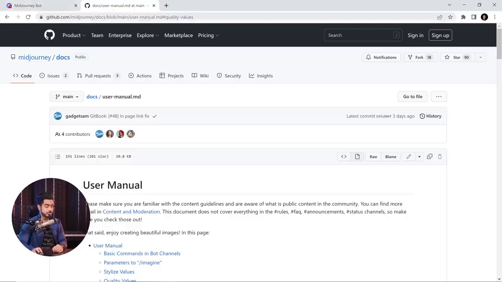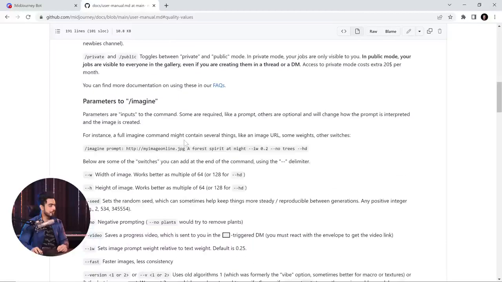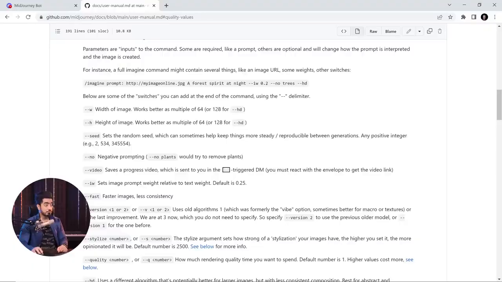So where can you find all of these codes? This, my friend, is the link to the user manual. And right here, if we scroll down, first of all, you have all of these basic commands. The first one is imagine, which creates an image from text. Now, you have parameters for imagine. Here you will find the codes. Let's say you typed in the last species on planet Earth and you don't want to see any plants. You can just type in no plants.